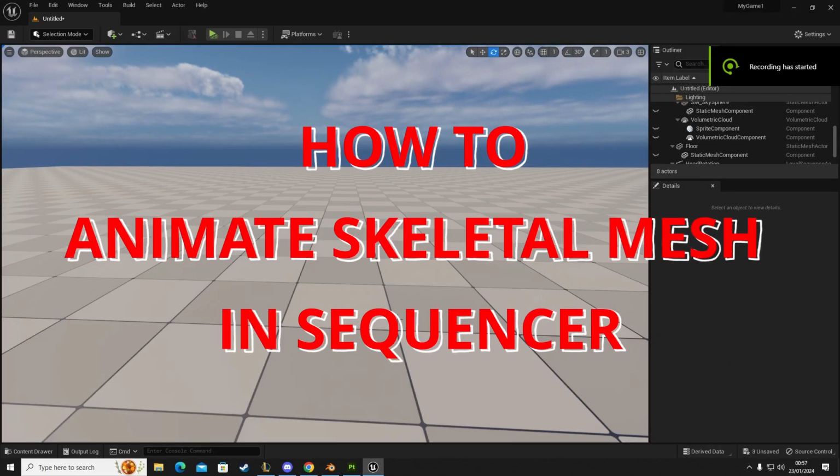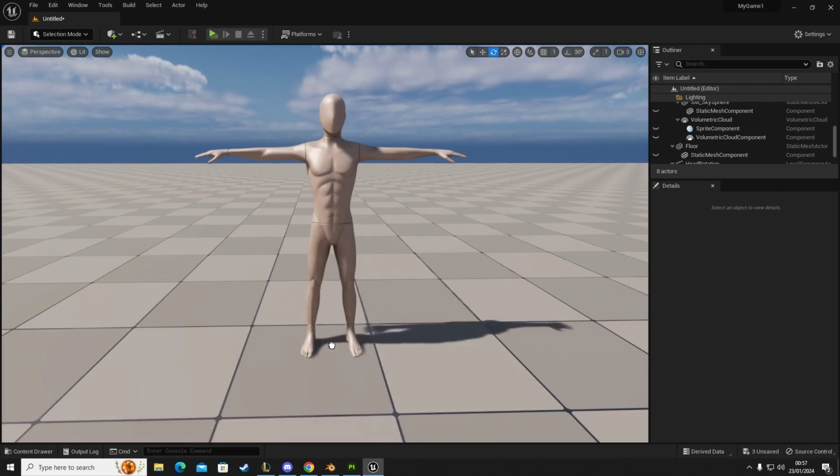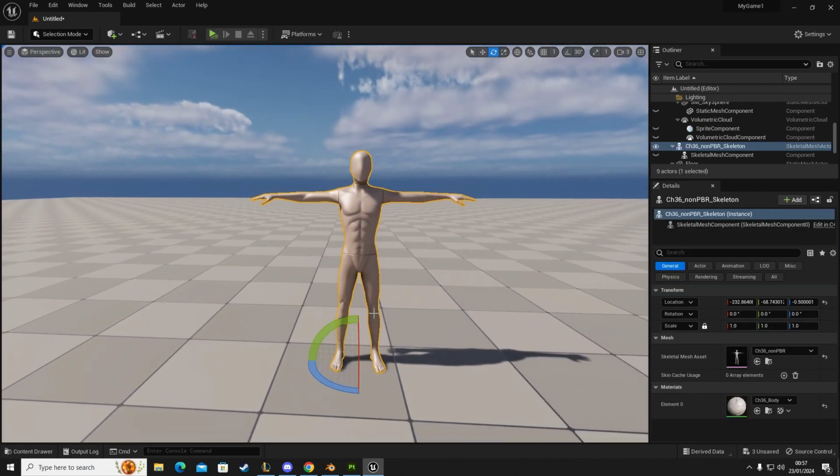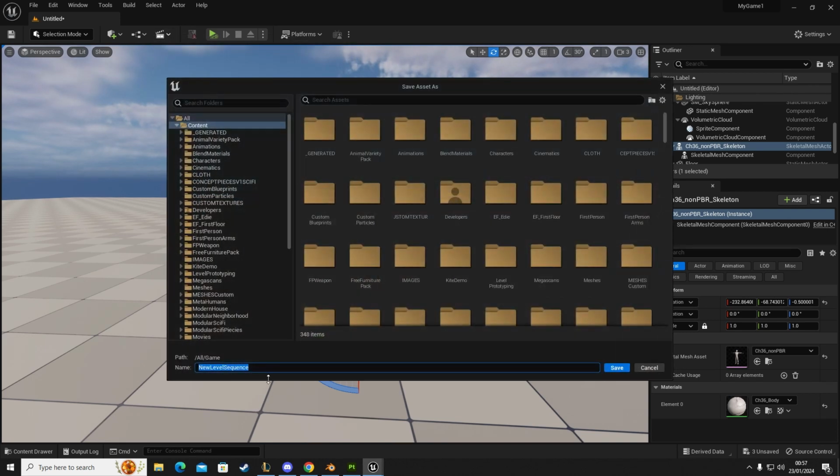In this video I'm going to show you how to animate a skeletal mesh in a level sequencer. So, step 1, add your skeletal mesh into your scene. Step 2, go to your level sequencer, give it a name, let's say rotate head animation.